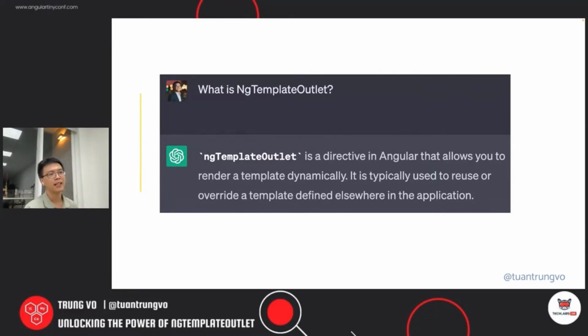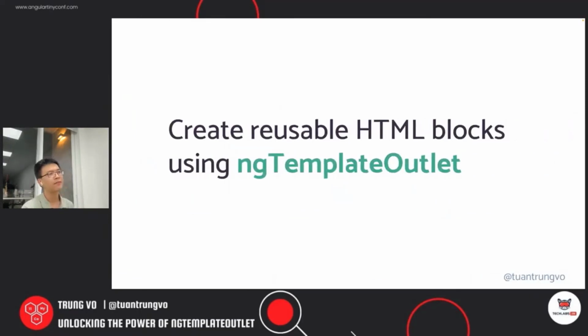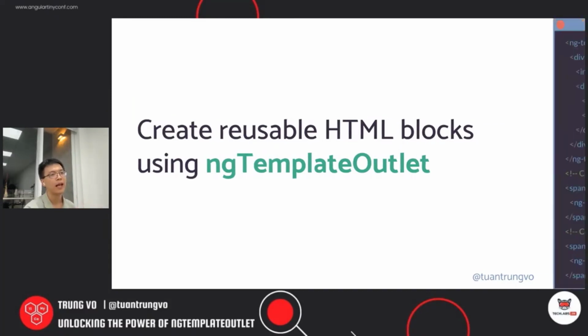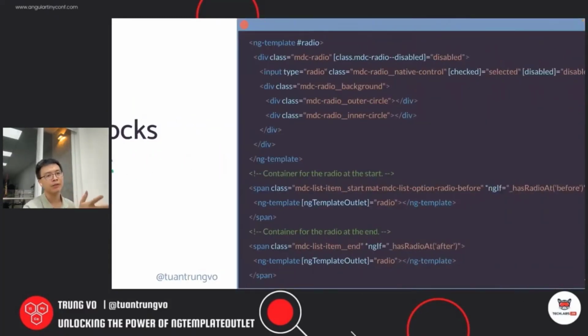So typically we use it to reuse a certain template inside the same component, or override a template. You see the spinning shutdown? I wanted to make it very clear that there are two use cases. Most of the time we use ngTemplateOutlet. And one of the first use cases is when you want to create a reusable HTML block using ngTemplateOutlet, and that is code coming from Material.